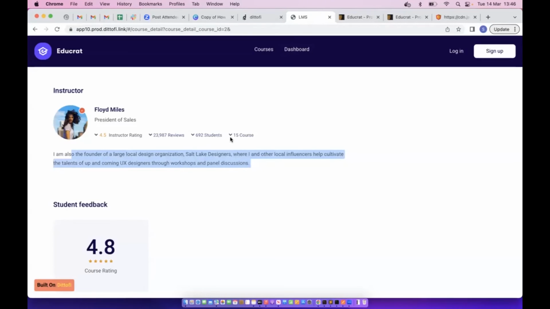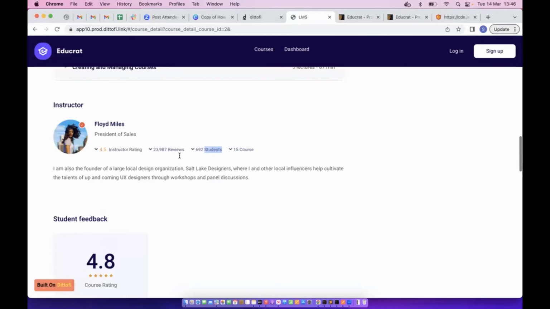And then I think the rest of this information that we're going to be displaying up here is all going to be calculated. So we'll know how many courses a user's created, how many people have enrolled in that course, look at their reviews and give them some average rating based on that as well.